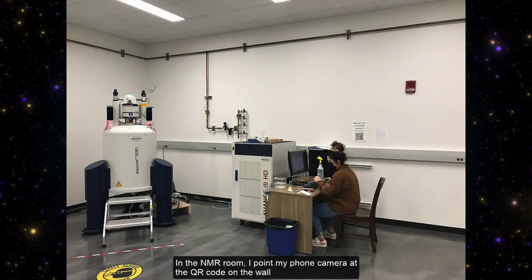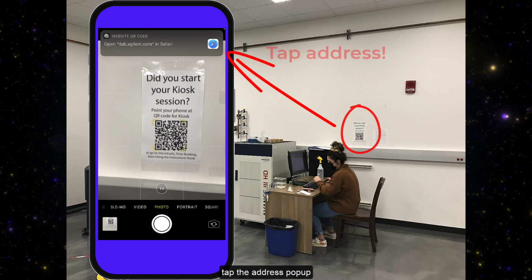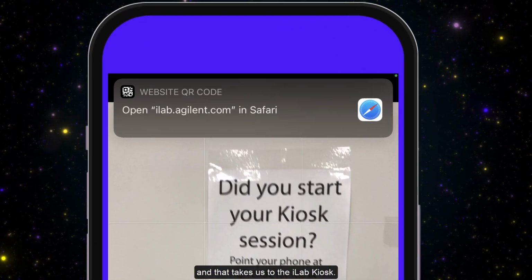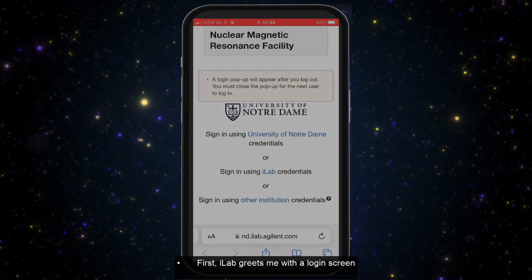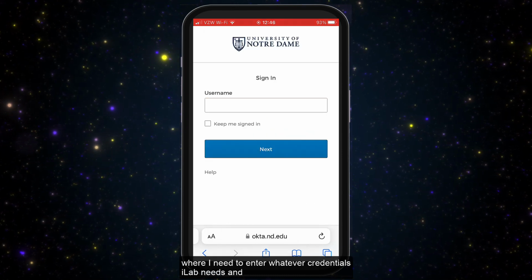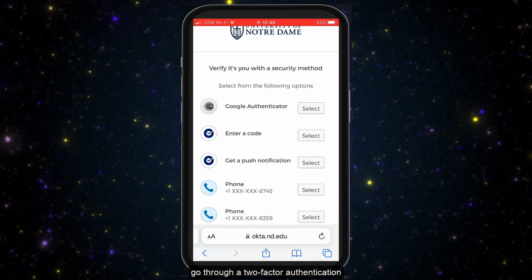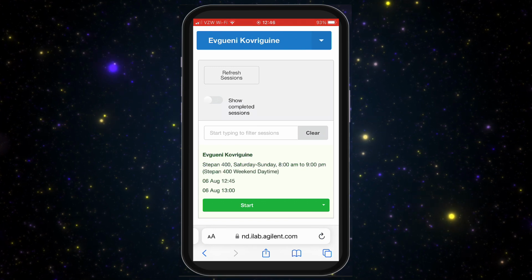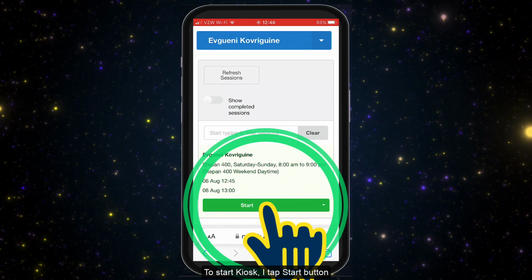In the NMR room, I point my phone at the QR code on the wall. Tap the address pop-up, and that takes us to the iLab kiosk. First, iLab greets me with a login screen where I need to enter whatever credentials iLab needs and go through a two-factor authentication. Finally, the kiosk screen is displayed. To start the kiosk, I tap the Start button.